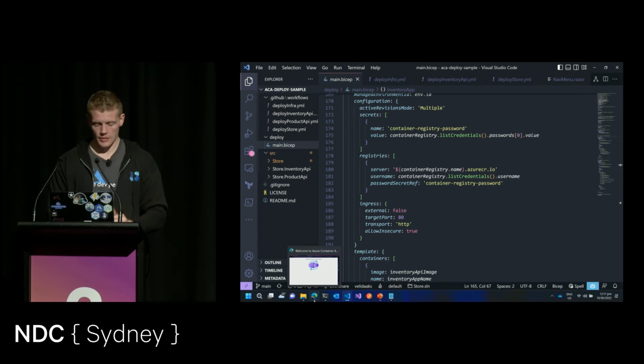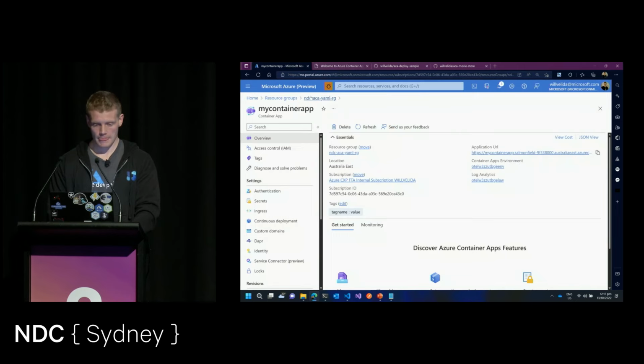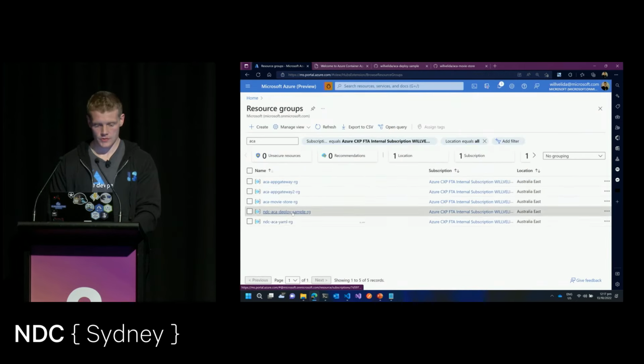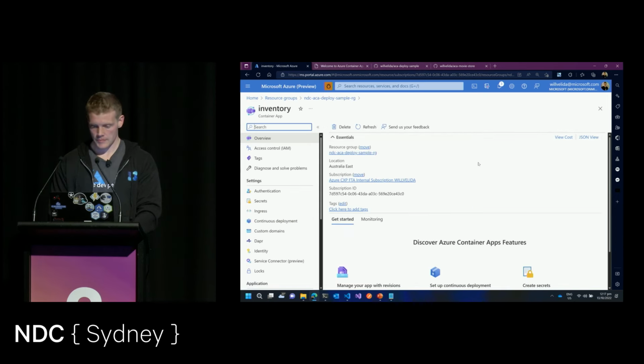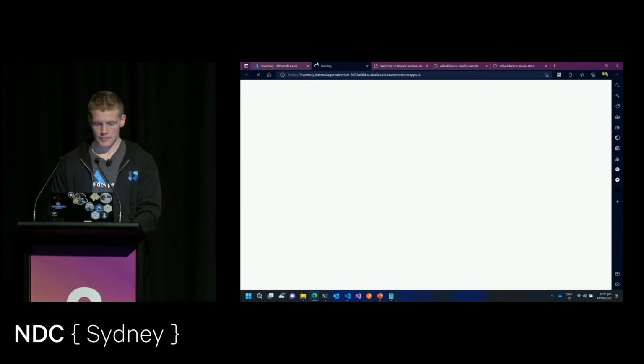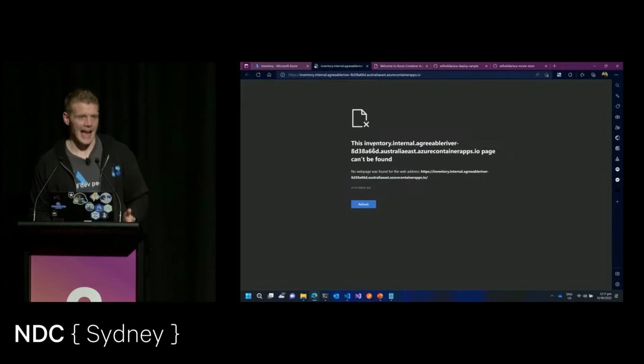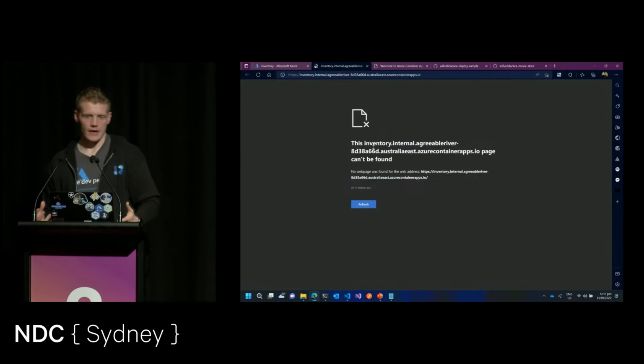If I go into the portal very quickly, go back into resource groups, and look at the inventory one as an example, this will give me a fully qualified domain name, but it's marked as internal. So I'm not going to be able to access it from outside the container app environment.